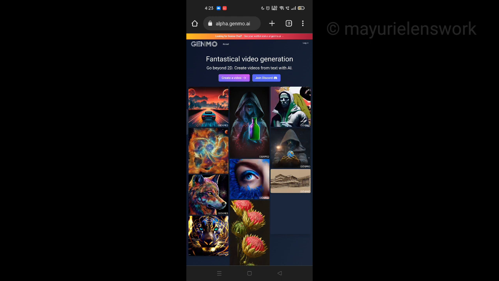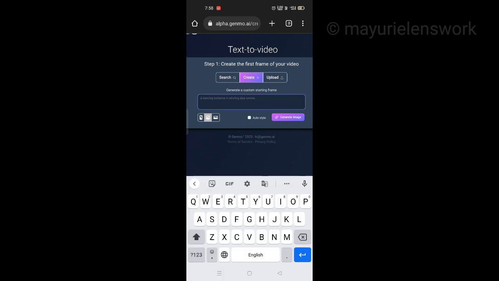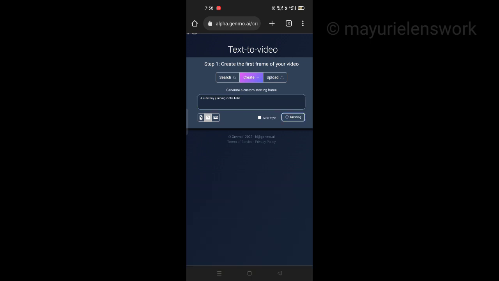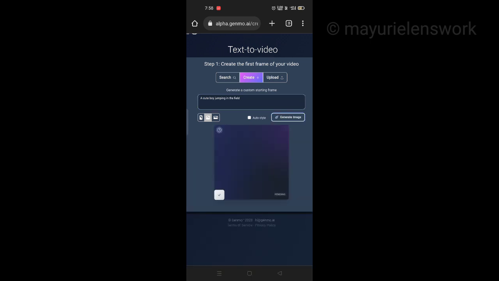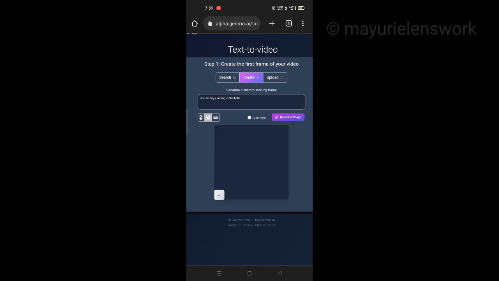Now you have to give a prompt to the server. For example, I have given a boy jumping in the field. After that, click on generate and it will take some time, and after that you can see the final output. So here it is showing 50%, and after that you can see the final outcome.